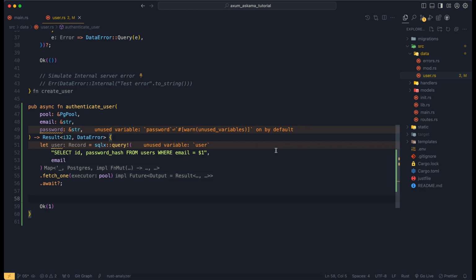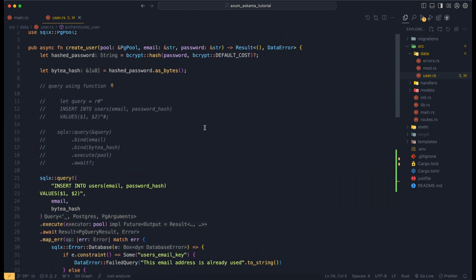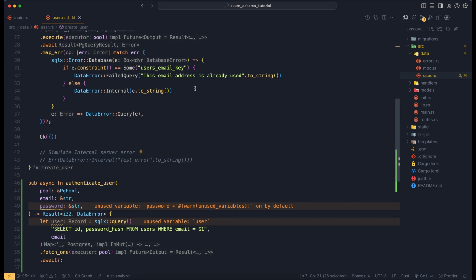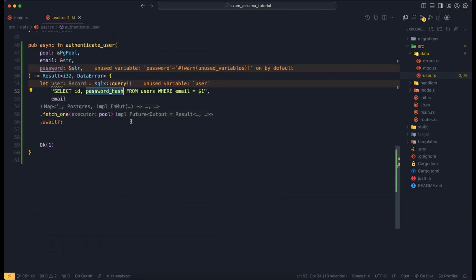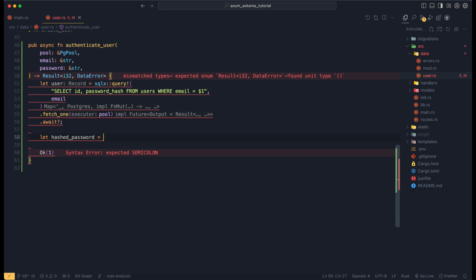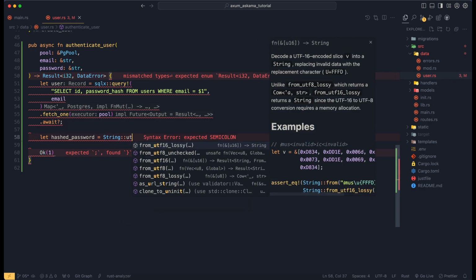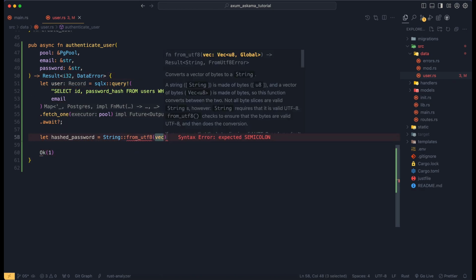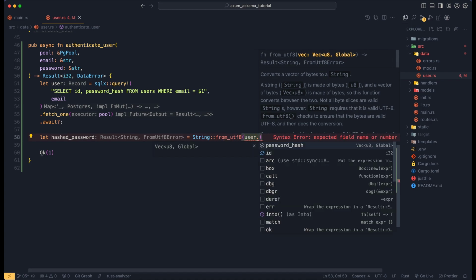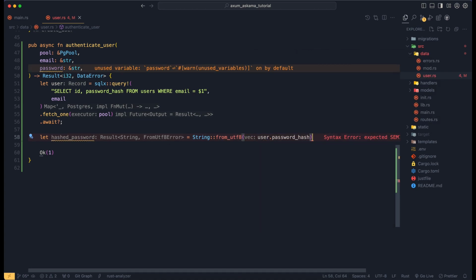Now if you remember, when we created a new user, our hash password was of type string, and then we converted it to a byte slice, and then we inserted this value into the database. Therefore, when we query our password, we get it as a byte slice. So now we have to convert it back to string type. So let's create a variable and call it hash password, and then use the from_utf8 function, then pass user.password_hash. Now this returns a result type, so add a question mark.